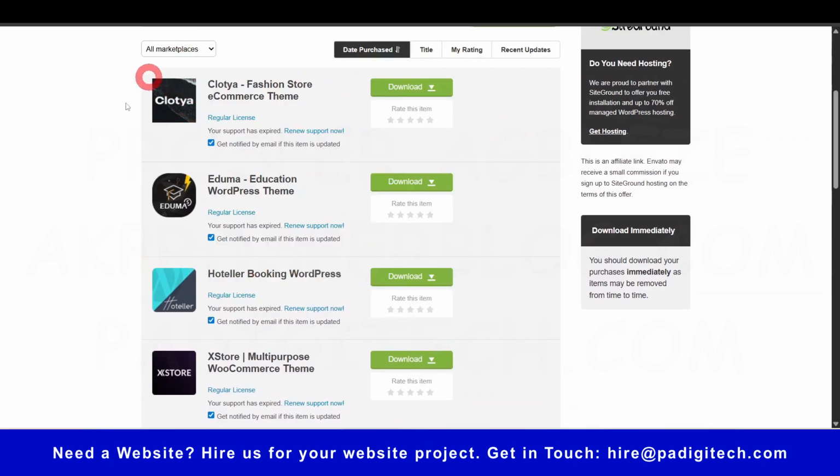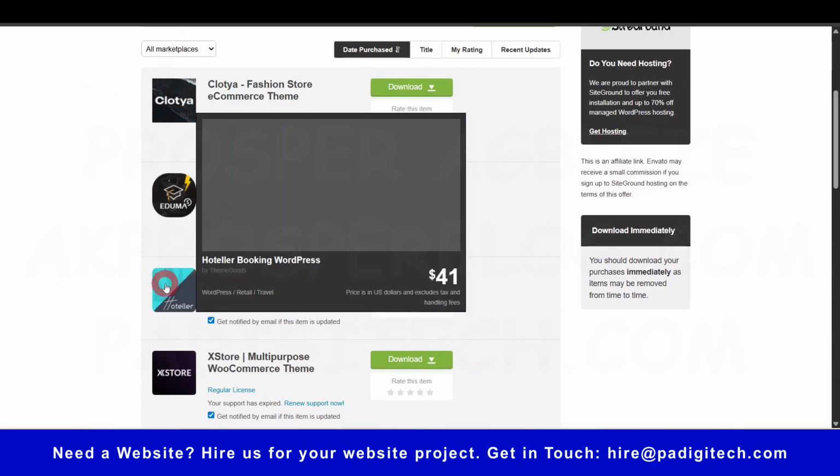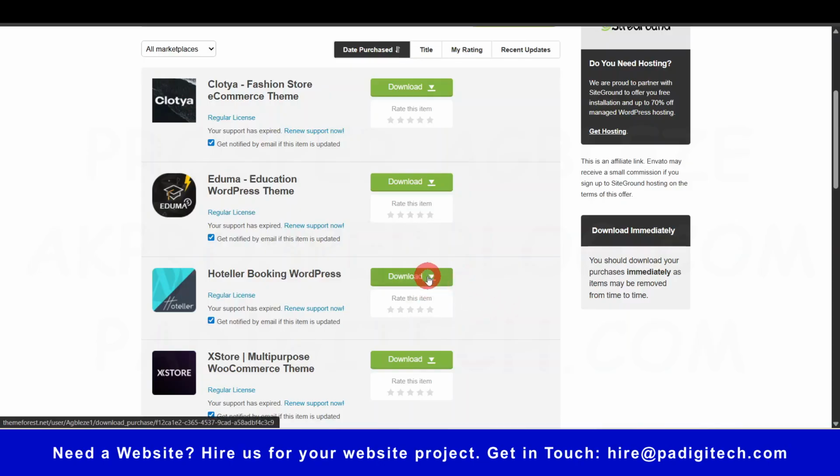I have other themes that I've purchased from them. So this is it right here. Just click on this download, and then you download this installable WordPress file only. Then you also download the license certificate and purchase code. You can either download the PDF form or the text form.